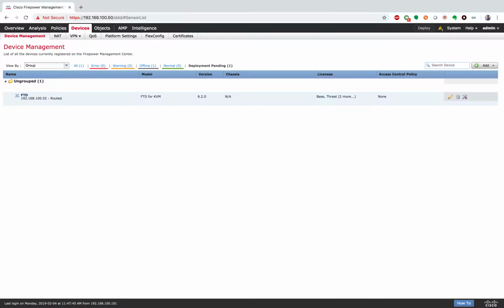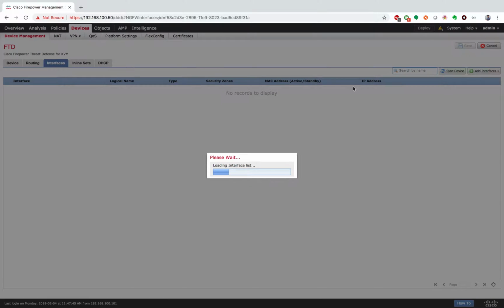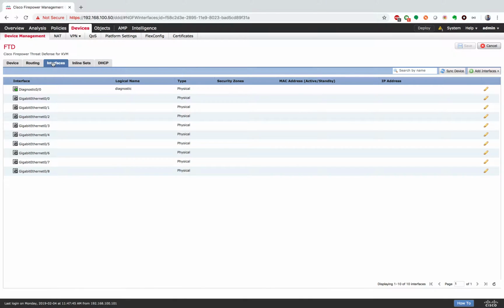We will start with configuring the interfaces, right? So where do you do that? You go to devices, right? Here you click on the pencil of that particular device, you go to the interfaces tab, and here you go, you have your interfaces, right? So now let's start configuring.